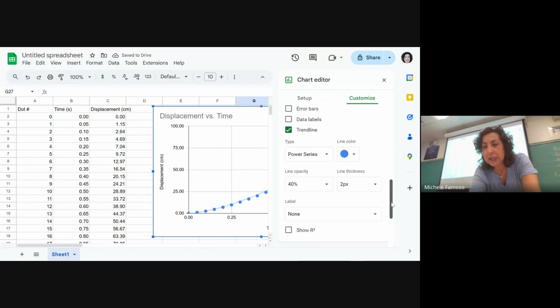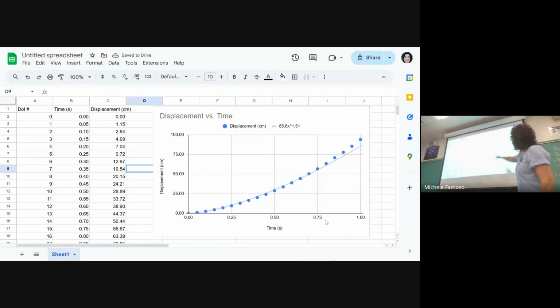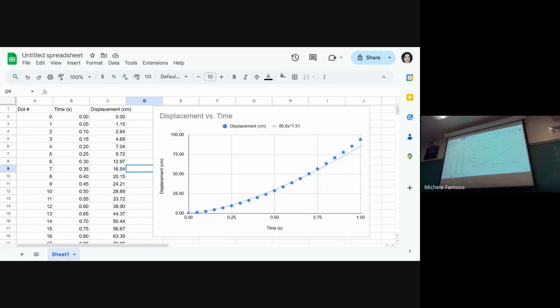You do need to then add the label for the equation. So when I click off of it, that is the equation for my graph. Okay, and that's it. This is telling me that the displacement in centimeters is equal to 85.6 times the time raised to the 1.51 power.